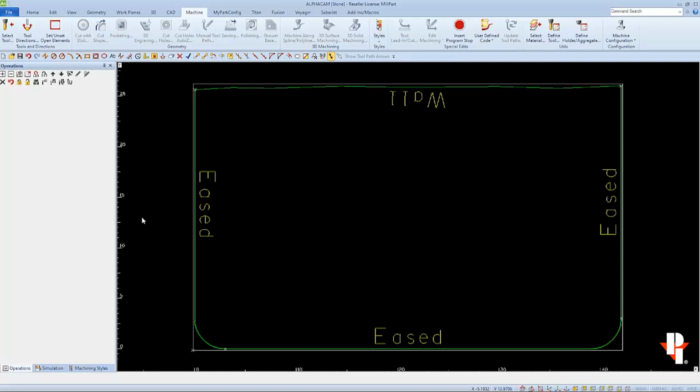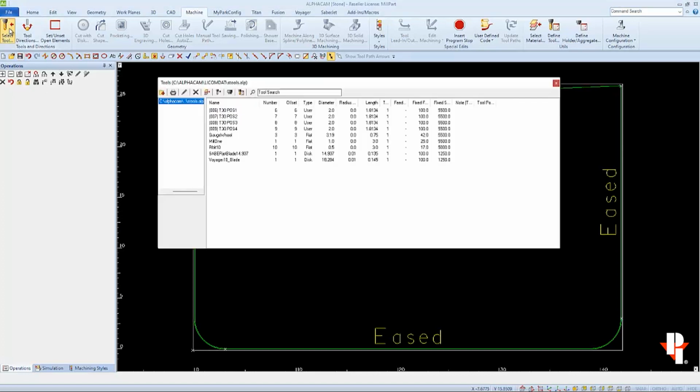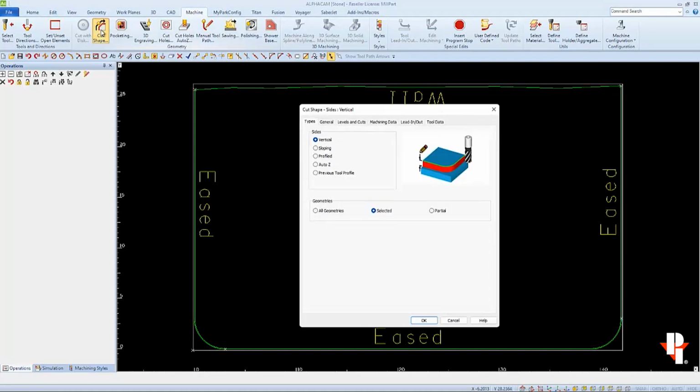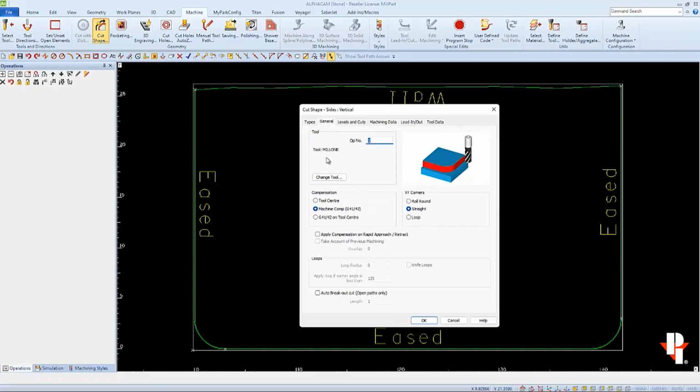And now to cut my shape. I'll start by selecting my first tool, which is the finger bit, by double-clicking on the name, and then clicking somewhere to insert it into the drawing. Then I can choose Cut Shape and go through my settings. Vertical and Selected remain selected from my Types tab, and Machine Comp and Straight are still selected under General.